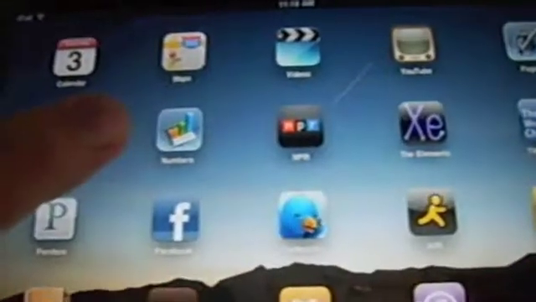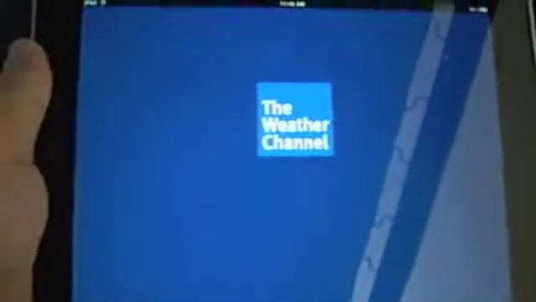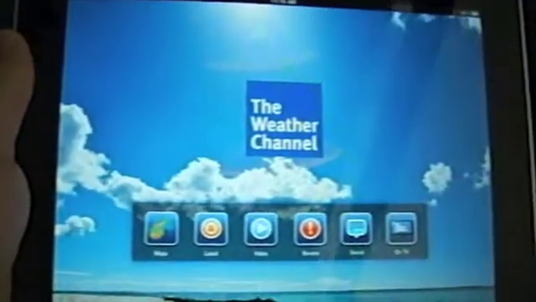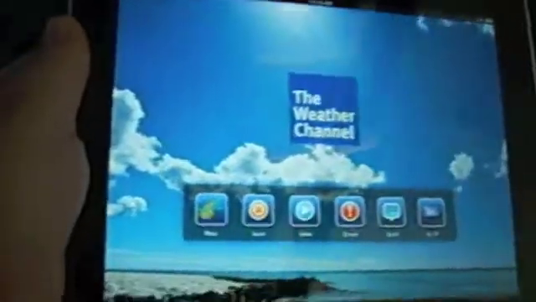Okay, the next application I want to show you is the Weather Channel application. There we go. Really pretty screen. I really wish you could see this. So then it pulls up and I can look at maps, my local weather, videos, severe weather. I can watch the Weather Channel.